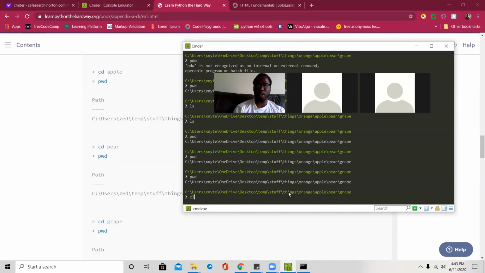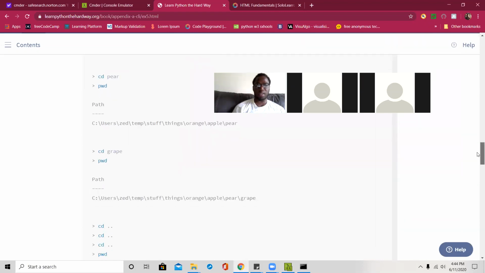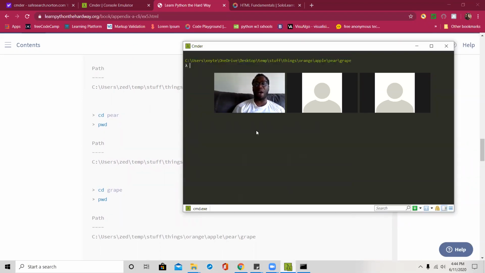If you do clear, it's going to get rid of all the stuff that you did on the screen. So if your screen fills up and it gets overwhelming from reading what you did before, just hit clear, and it clears it. Then they tell you to do CD pear, which means go to pear. But all I'm doing is going backwards now. I can go backwards and forwards with CD. I can do CD pear.